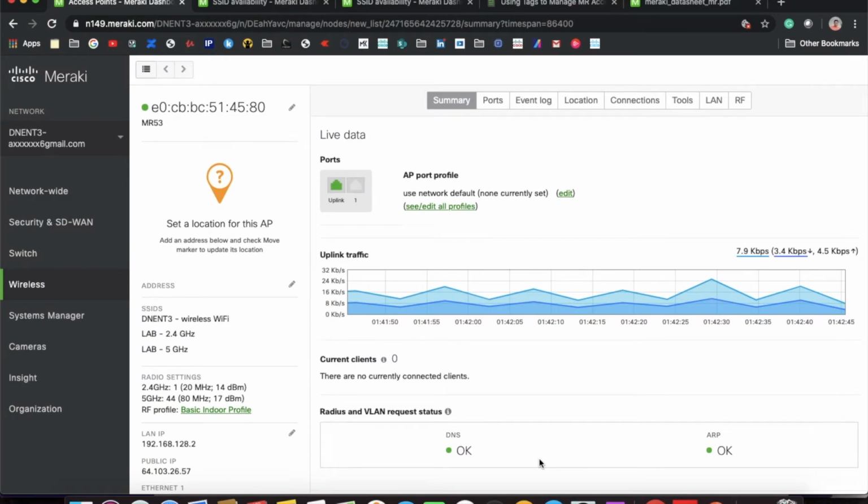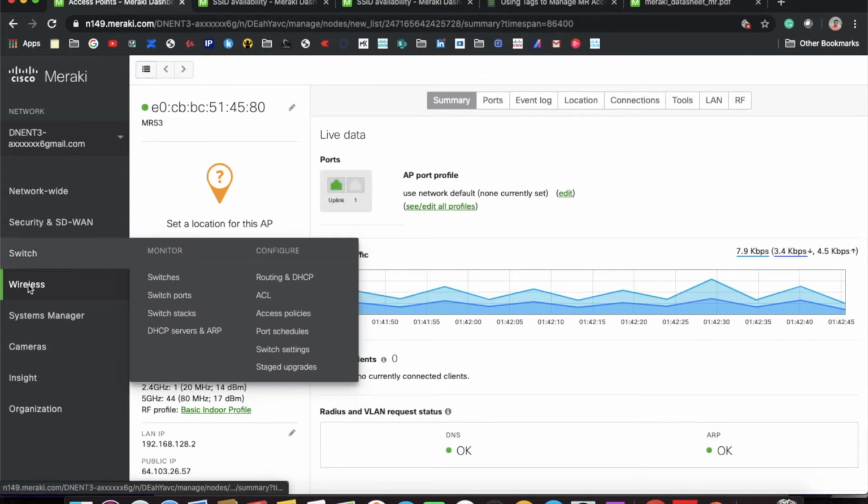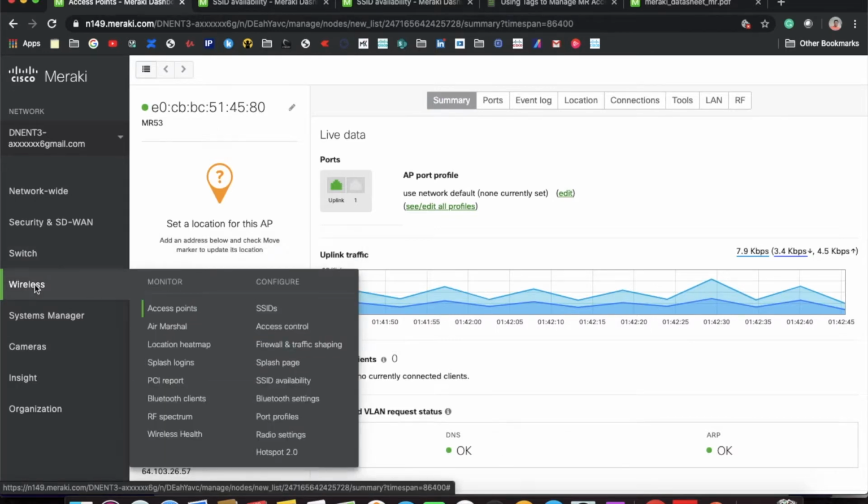This is one of the multiple videos discussing Cisco Meraki. In this video, we're going to see how to do the initial configuration of the wireless access point.